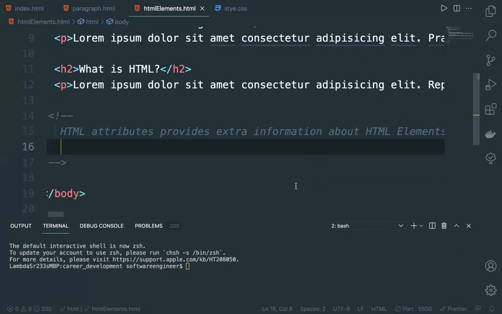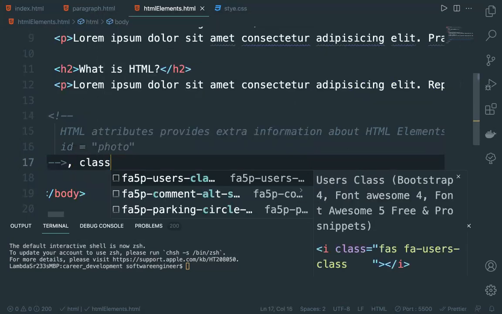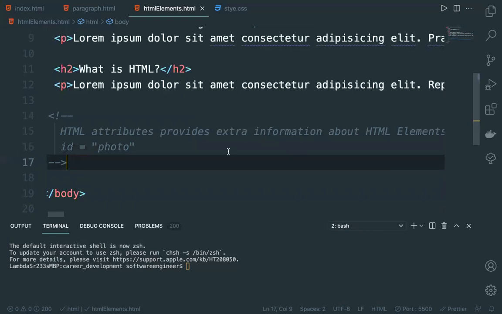Say, for example, it can have an id, which is always unique. The id name can be anything, like photo. Then there is class. Id is unique but class is not unique. The same id name can be used only once on a page, while the same class can be used again and again.